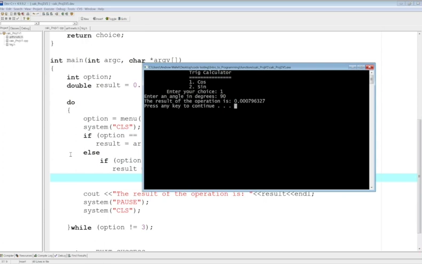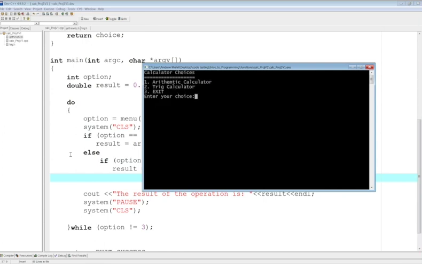Let's do sine 90 degrees, and we should get 1. So 2 is for sine, and we're going to do 90 degrees. And there you have it.